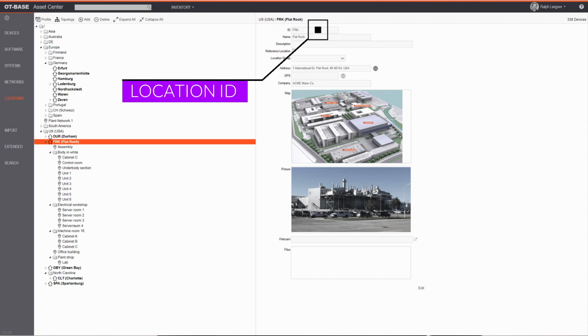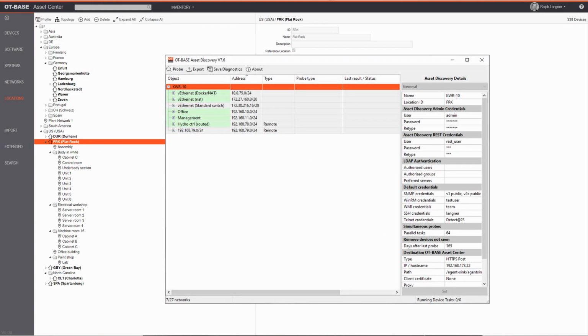The location ID is essential for mapping the automatic discovery of devices that is performed by OT-based asset discovery to a particular leaf in your location tree. In order to make sure that your devices and networks are shown in the proper place in the location tree, you need to assign the location ID from Asset Discovery to its matching location in the tree. So, for example, after assigning the ID FRK to the Flat Rock site, all asset data from OT-based Asset Discovery using that ID will be placed automatically at Flat Rock.